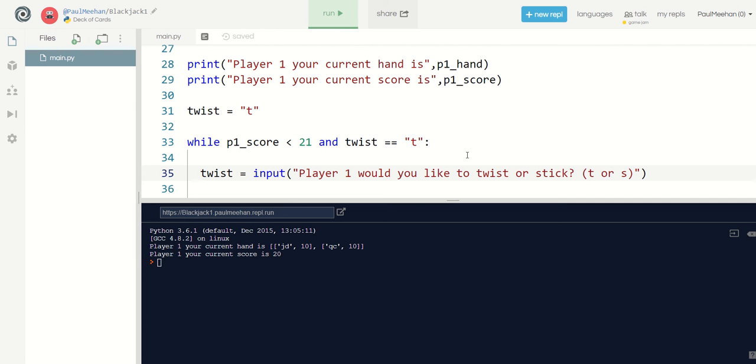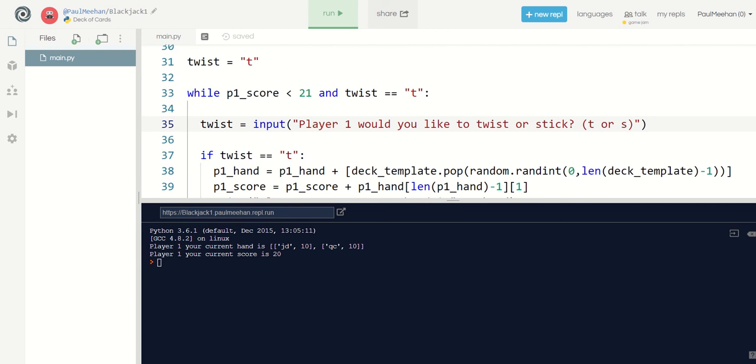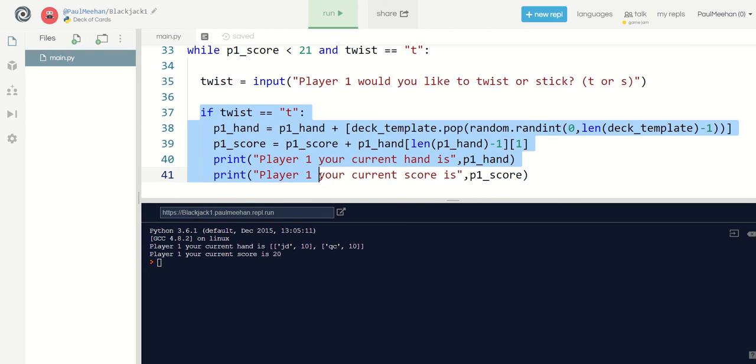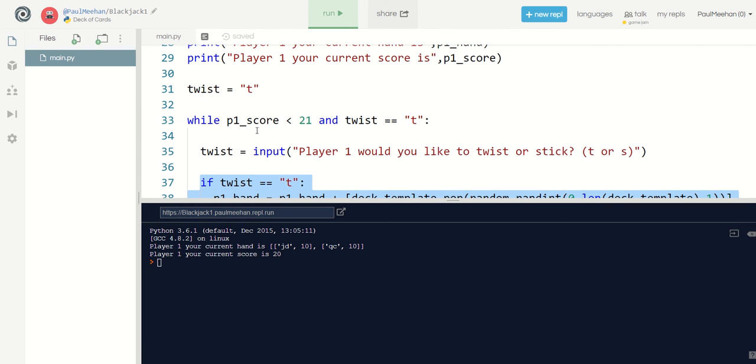So the while loop will start, but each time we're giving the player the option: do they want to twist or stick? So if they say stick, this will be ignored because this will only happen if twist is equal to T. We'll go back to the start of the loop, and twist is no longer T, so just skip.